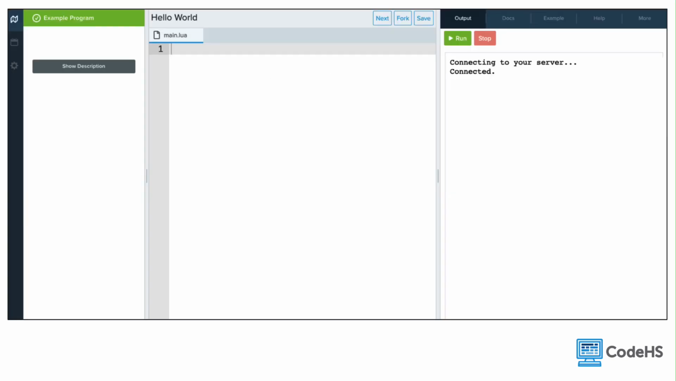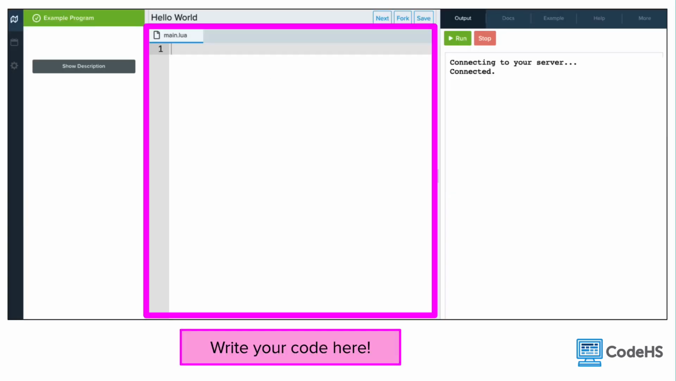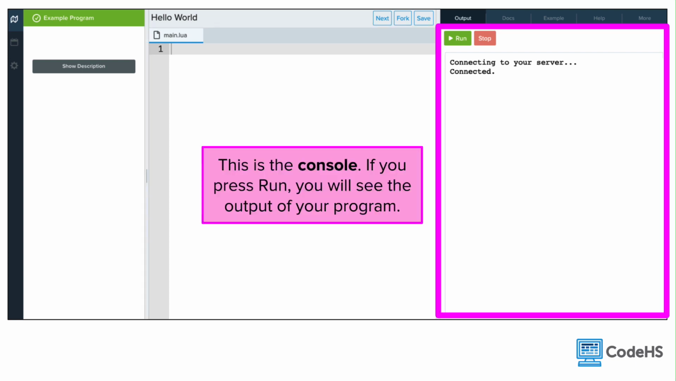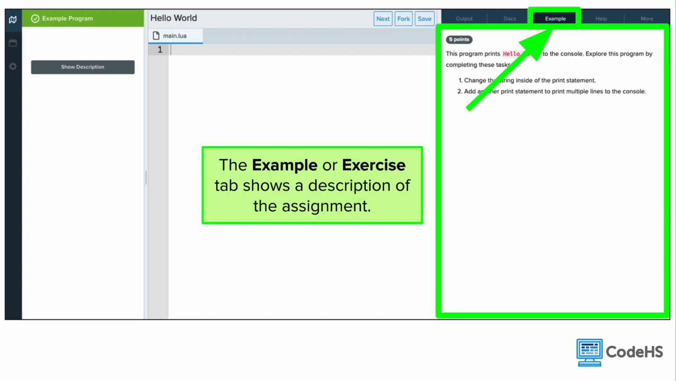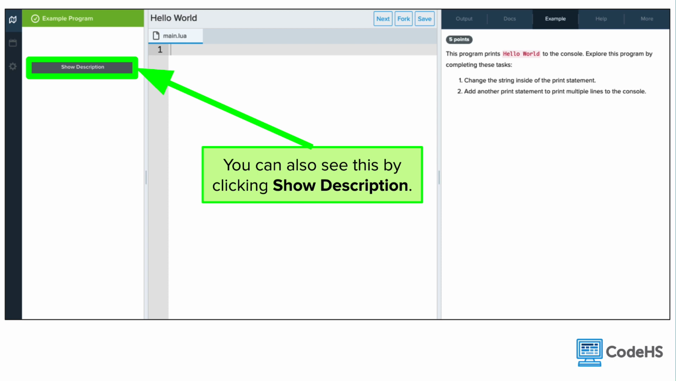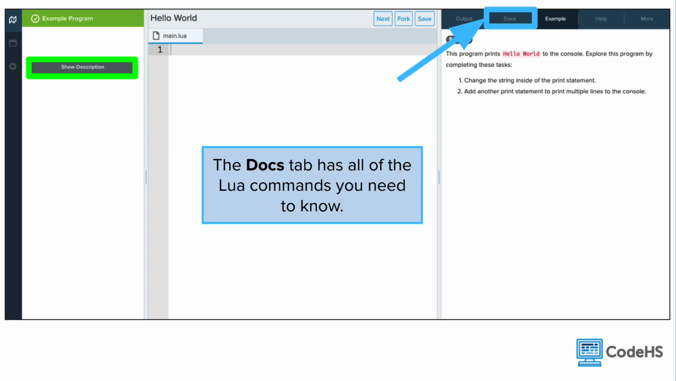This is the CodeHS editor. In this part of the screen, you'll write your code. Over here, this is called the console. When you press Run, you'll see the output of your program. The Example or Exercise tab shows a description of the assignment. You can also see this by clicking Show Description over here. The Docs tab has all of the Lua commands you need to know. You can use this as a reference.